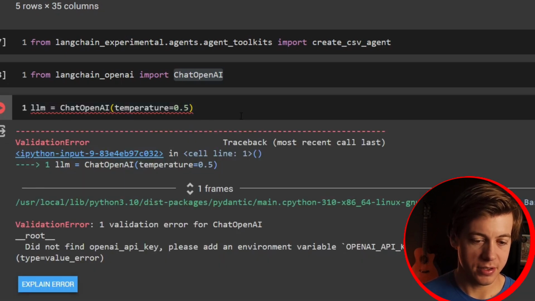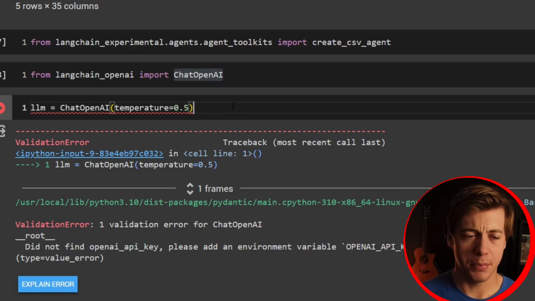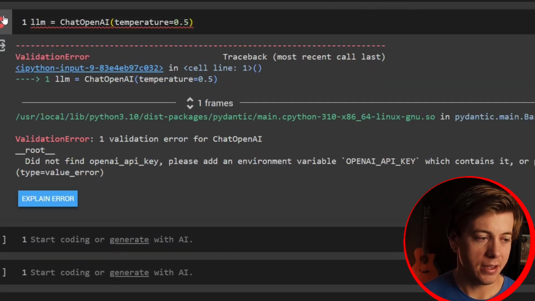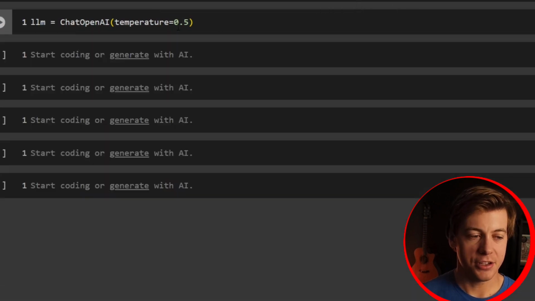And then, of course, I do have an error, and it says did not find an OpenAI API key. Apparently, I didn't run that. So I'm just going to pause real quick and rerun that cell, and it was correct. I didn't run that. So this time it actually did work. So make sure you run your cells. Otherwise, you're going to have the same issue I did.